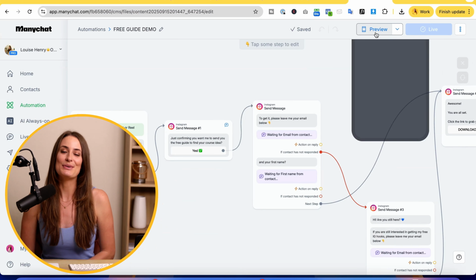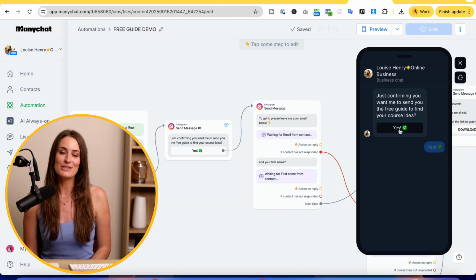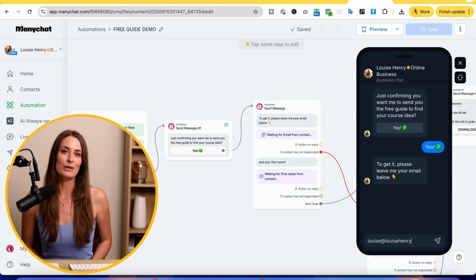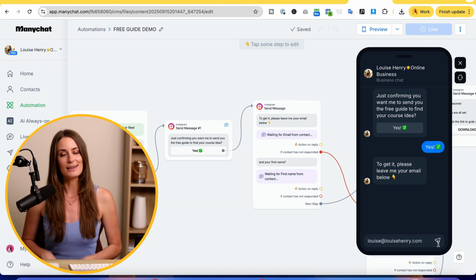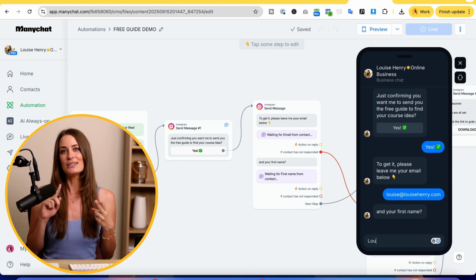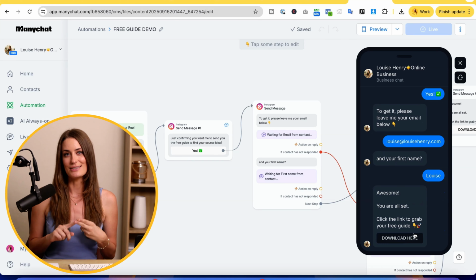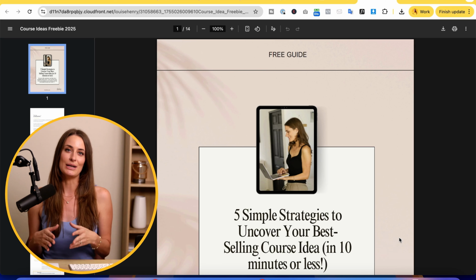So it's pretty powerful. For example, for delivering freebies in Manychat, those keywords will trigger a flow that automatically collects the person's email, delivers the freebie or details instantly, and adds them straight to my email list. And the best part is that you don't need complicated funnels or landing pages. Manychat handles everything right inside Instagram DMs.